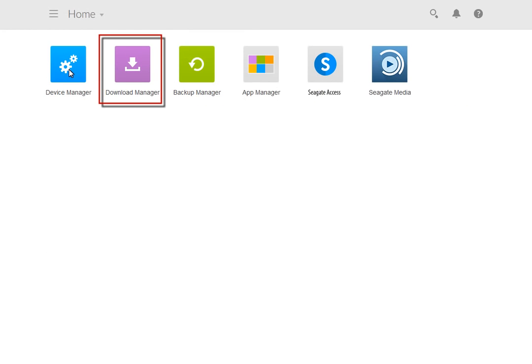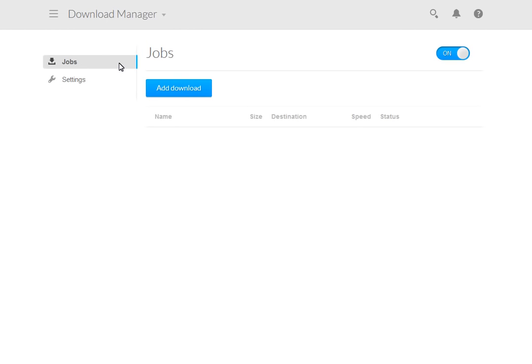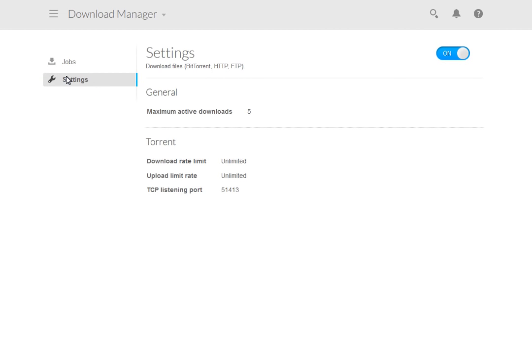Clicking the Download Manager icon launches the Download Manager page. On the Download Manager page, you may add files to the download queue. Before using this feature, make sure the button is in the On position, which will enable the service. Clicking on Settings will open the Settings section and allow you access to the download parameters. Placing your mouse next to the setting you want to change will display the Edit icon.